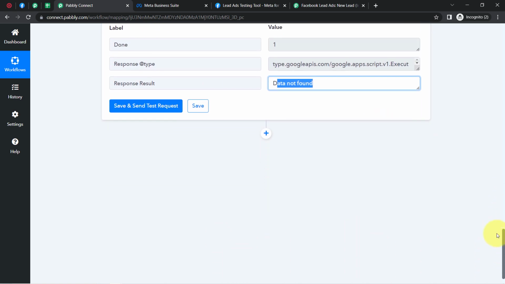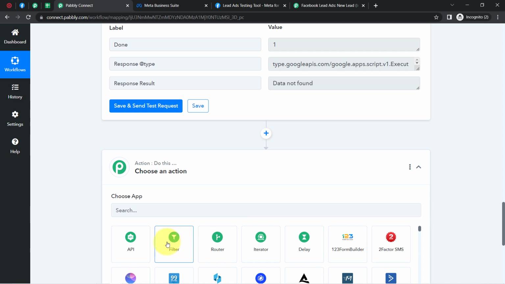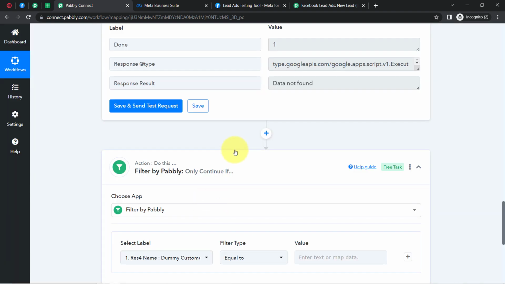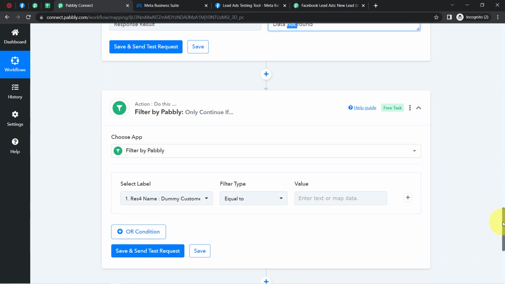Okay, so that is why if the data is not found, we are going to send an SMS. But before that, I'll have to define this condition that if the response result consists of data not found, then only this automation should proceed, and this automation should send an automated WhatsApp message. Otherwise, this automation should stop working here only. Okay, let me show you. I'll explain you everything in detail.